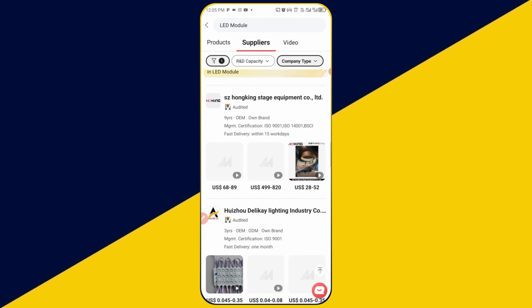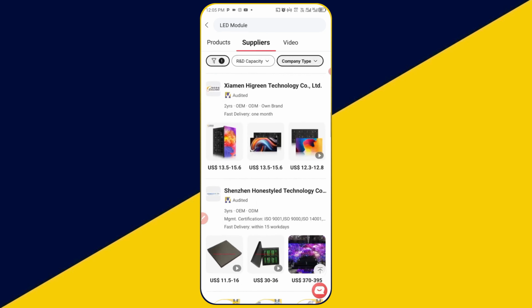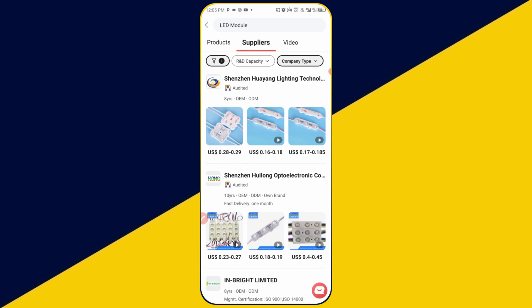The more you scroll down, the more different products are going to load up as far as this website and this shopping app is concerned. So basically, this is one of the best ways to find direct factories and manufacturers in China.